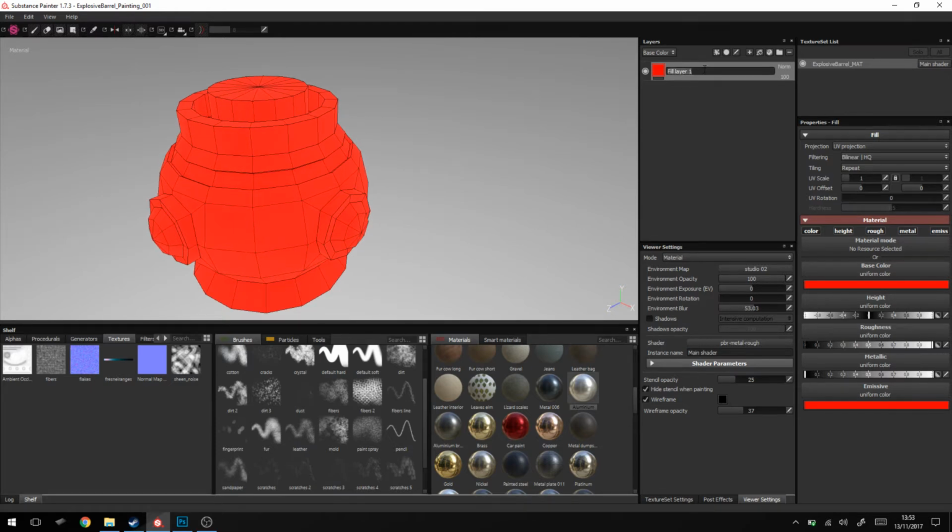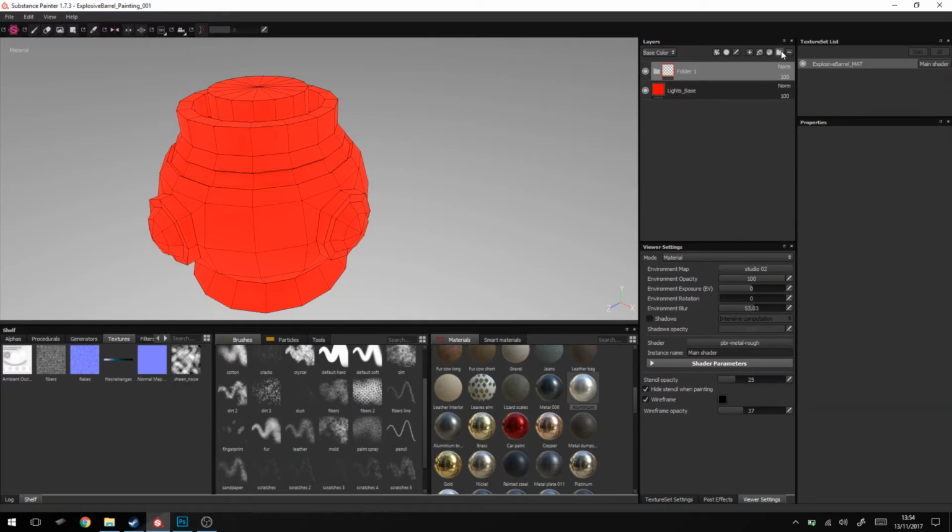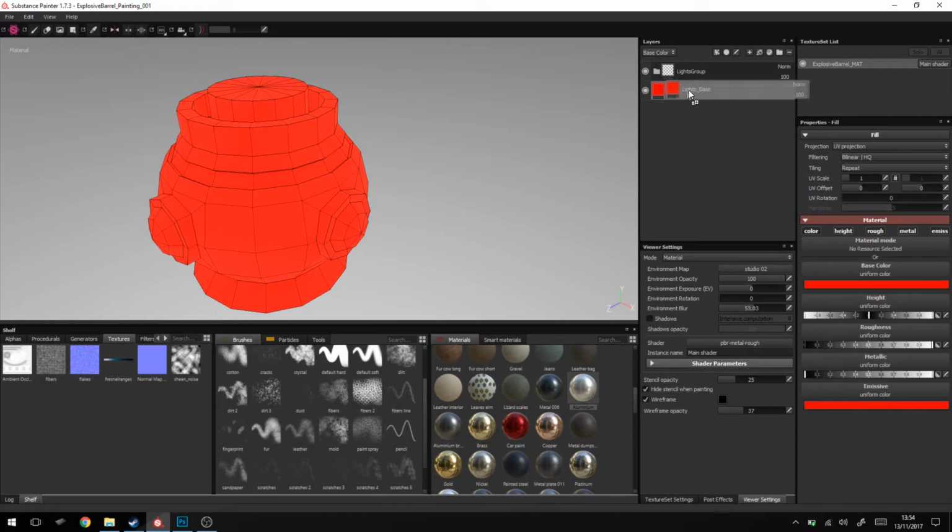I'm going to double click on its name, then I can give it a good name. So I'm going to call this lights base, because it's the base of my lights, and I can paint additional things on top of it if I want to. I'm going to create a new folder. I'm going to call this lights group. So I'm going to group all my lights into this folder. I'm going to get my lights base and drag and drop it onto that folder.